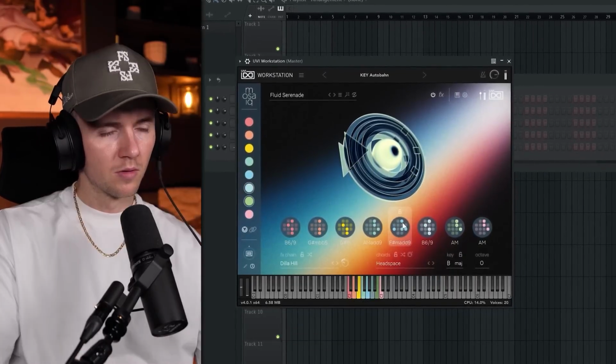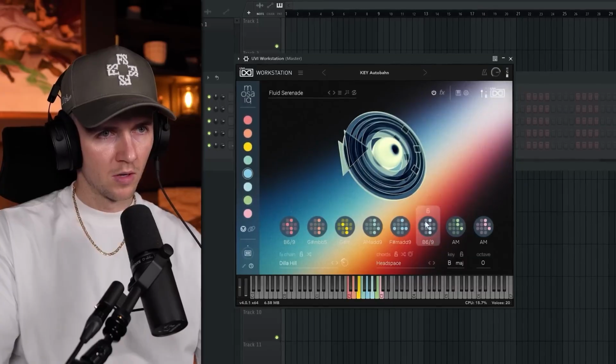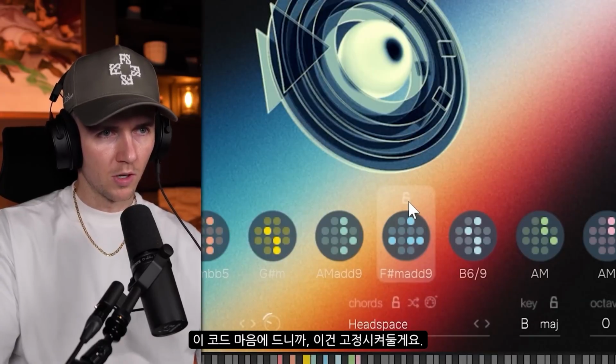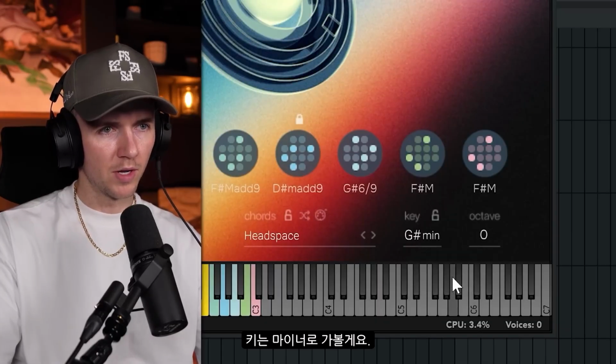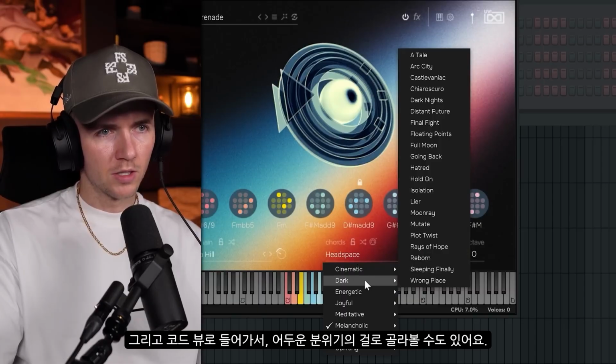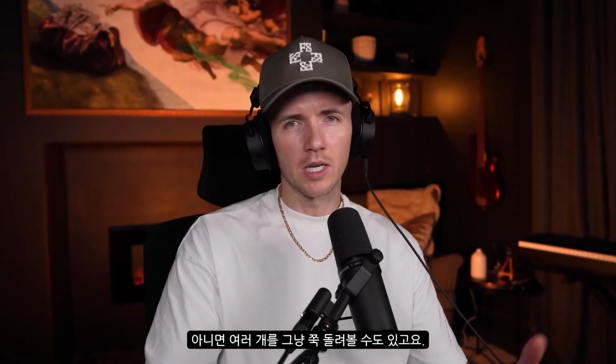That sounds kind of hard. I like this chord here, so I'm going to lock that with a key. Let's go minor. And we could actually go into the chords. And let's go for something dark. Or we could just cycle through some.